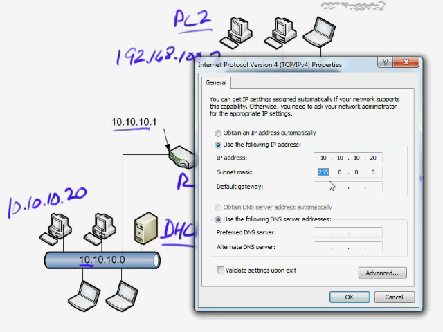If I was going to stay with a Class A subnet mask, I would, of course, leave it at 255. Notice that the TCP/IP settings here pre-configure the default subnet mask for us, and I only need to change that if that is actually my intent. So I'm using a Class A address right up here, but I'm using a Class C subnet mask.